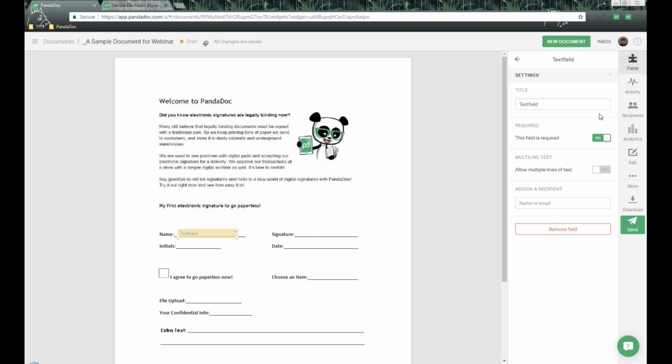And over here on the right-hand side, each field has a settings option where you can define how this field is going to be presented. So first, we have a title option. A title is a great way to enter some information to let your recipient know what should be going in here, for example, entering your name. And you also notice that this shows up right down here at the bottom.